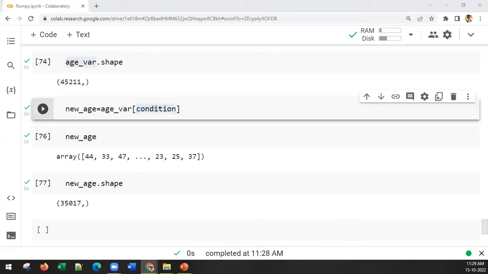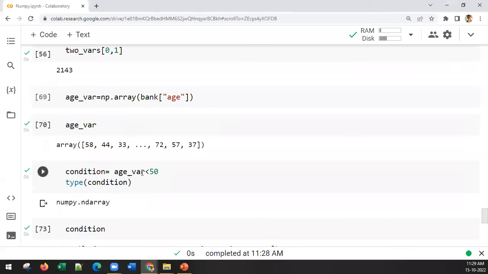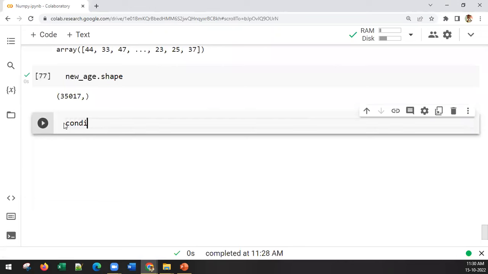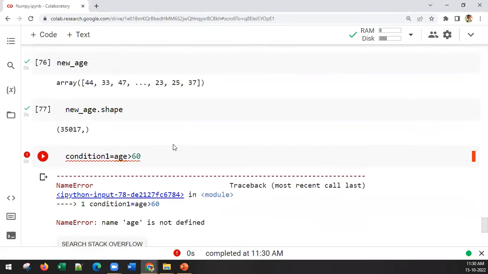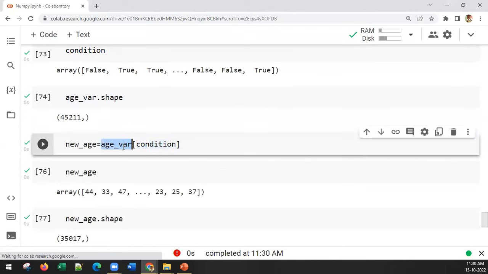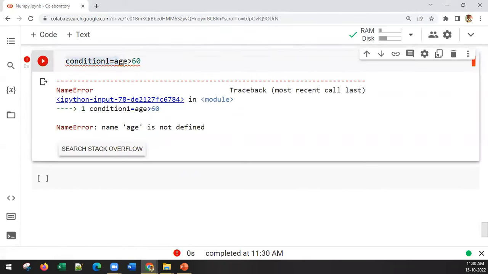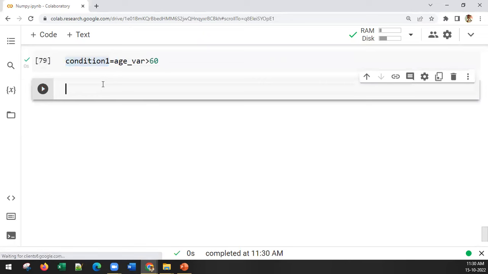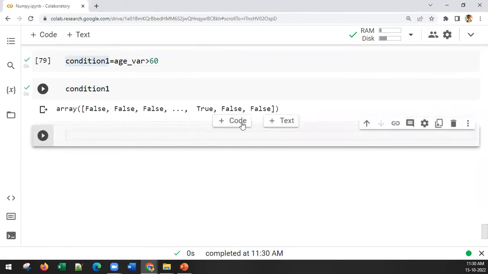Let us suppose you want to change the condition. I want to select all the customers. Let me create a new condition, condition 1. This is the new condition that I'm creating: age must be greater than 60. Simply I have created a condition. Okay, age is not defined. Age where is defined. Age where is greater than 60. That is a new condition. And what values does this new condition take? The same thing: true, false, true, false, true, false. Those are the values that it takes.